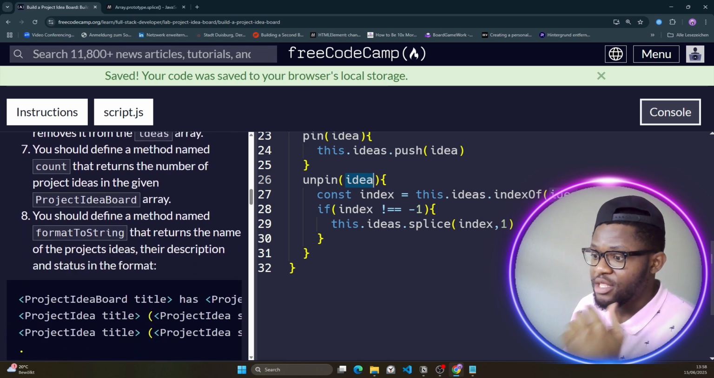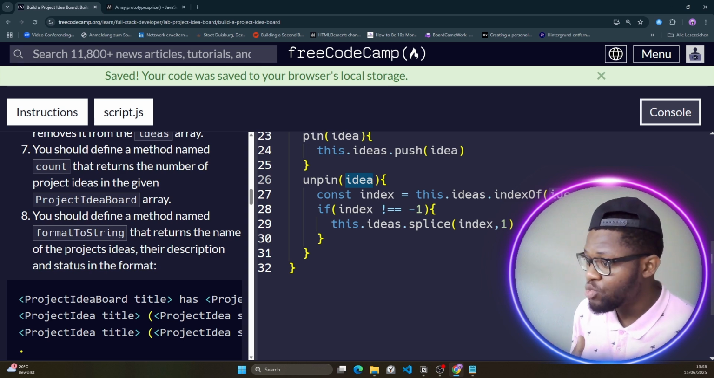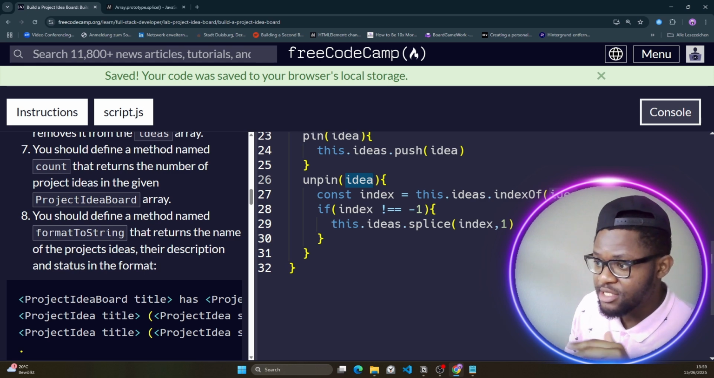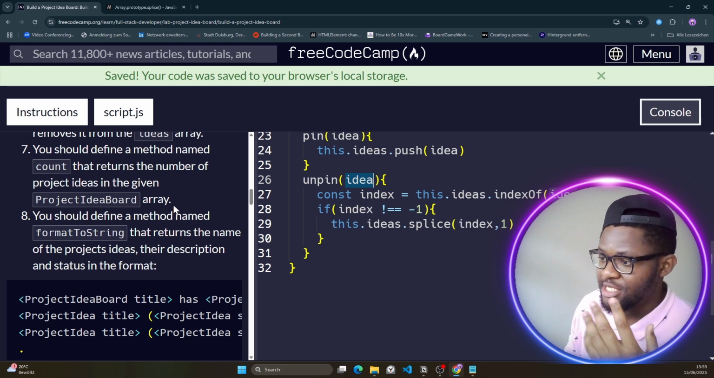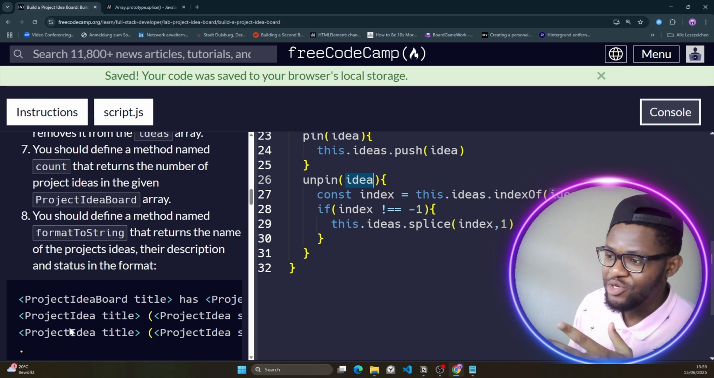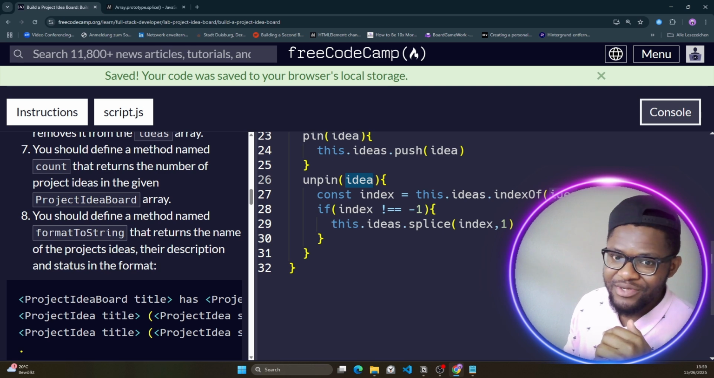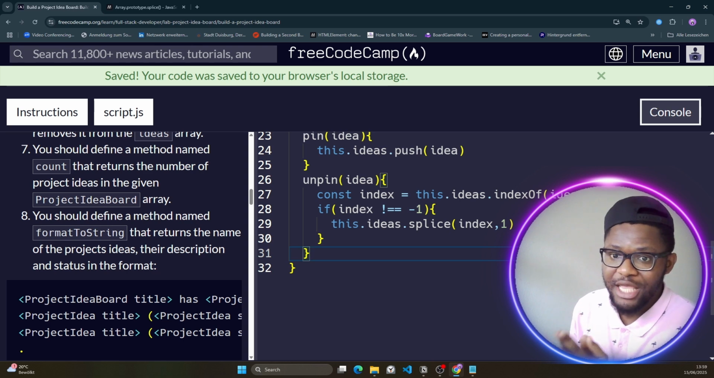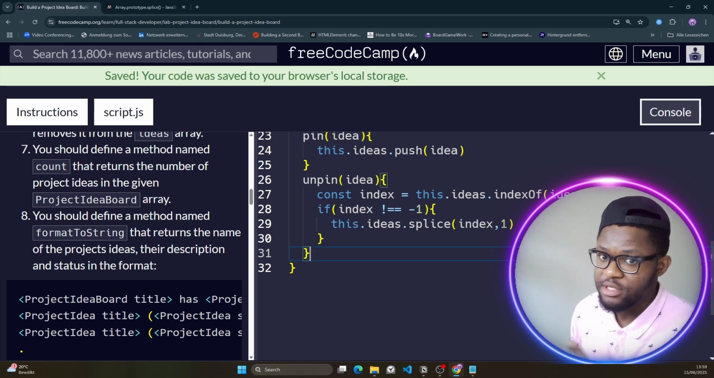So let's go on. The next one is the 7th, which says that we should create a method named count that returns the number of project ideas in the given project idea array. Let me give you 5 seconds to guess what we should do here. 1, 2, 3, 4, 5. If you had it right, we are supposed to just look for the length of the array and return it. That's just it.